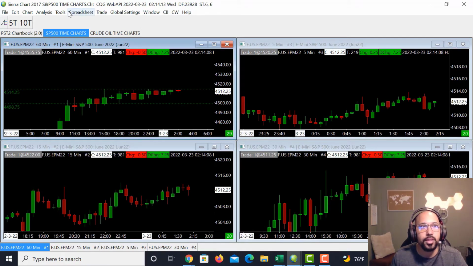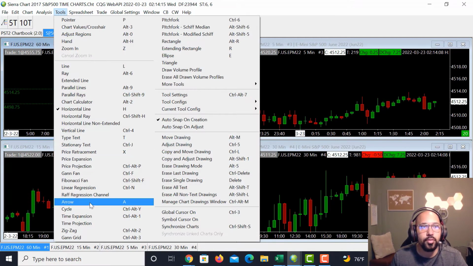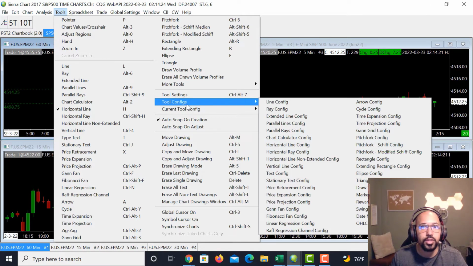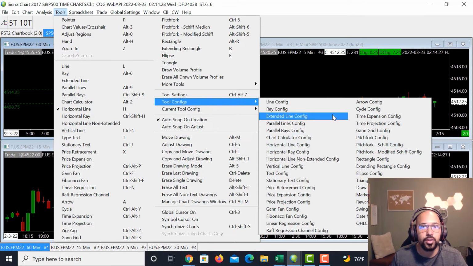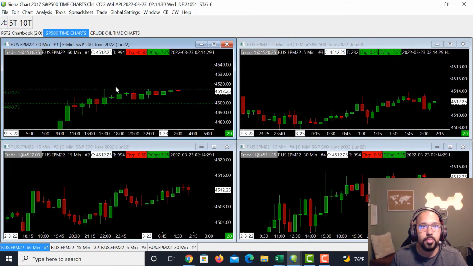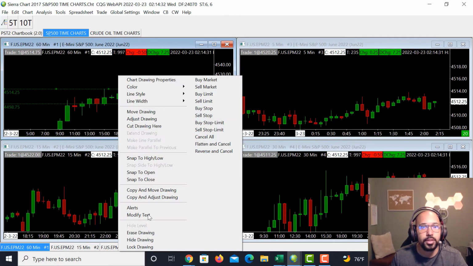So again, once you come up here to tools, you have various different options you can use. And here on the right hand side, you have tool settings and tool configuration, where we'll be going over a video on tool configuration, how you can configure the tools as well. But pretty simple, you can pick the type of tool you want to use.